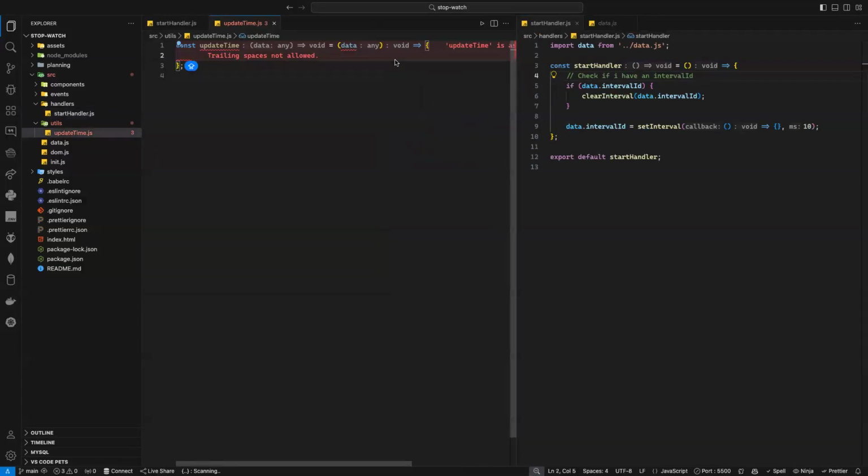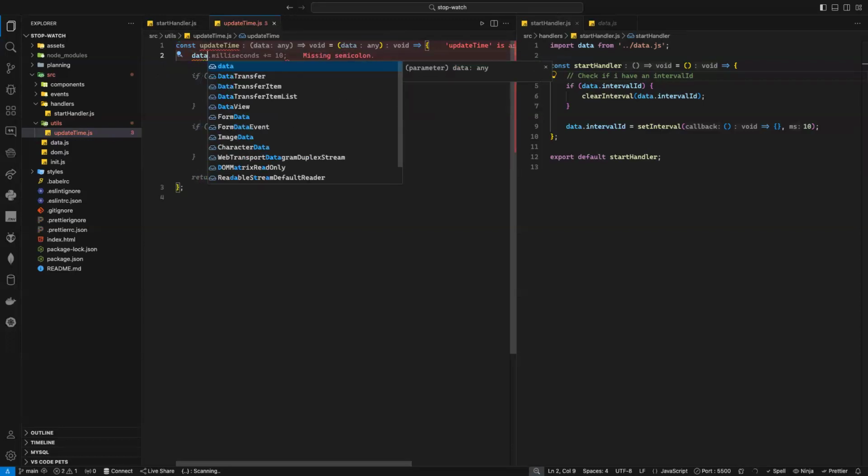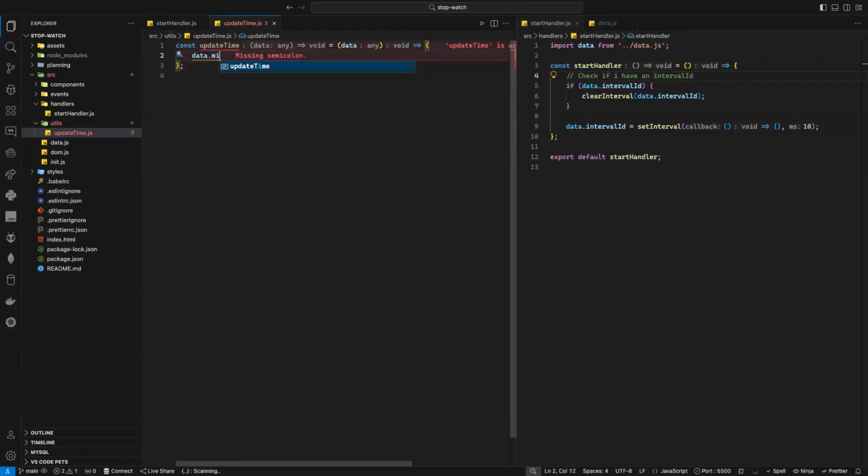They will increase, they will decrease. What will happen with them? It will be increased by 10 milliseconds, because I'm calling it every 10 milliseconds here. So what I can do here, I can just say data dot millisecond, milliseconds plus 10? Why is it not typing?